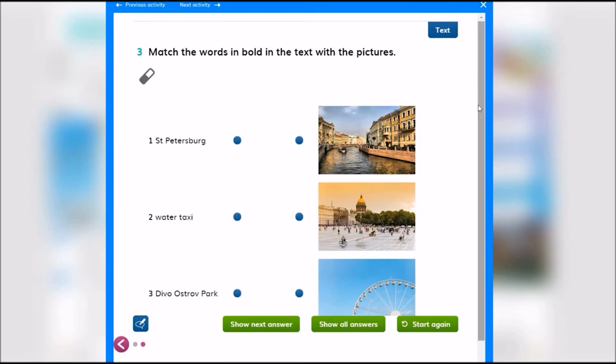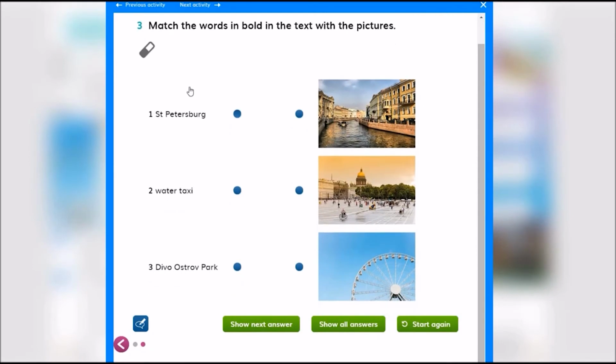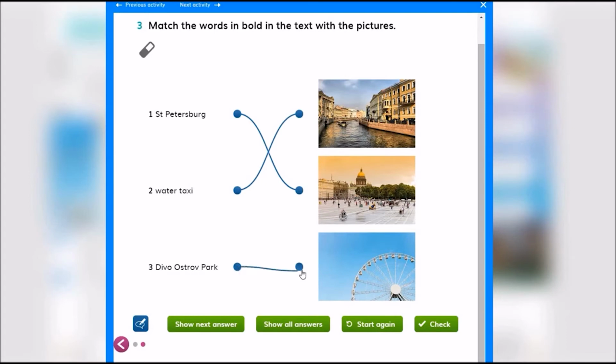The pictures that we have here, we need to match the words in bold in the text with the pictures. St. Petersburg. Do you remember how he described St. Petersburg? I'm guessing it's this. Water taxi. Water and taxi inside the water. Obviously this one. And the park is this one.